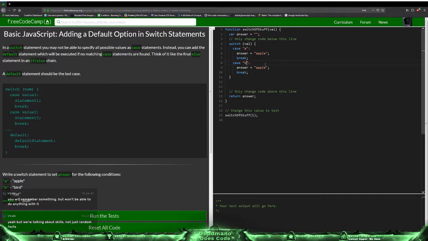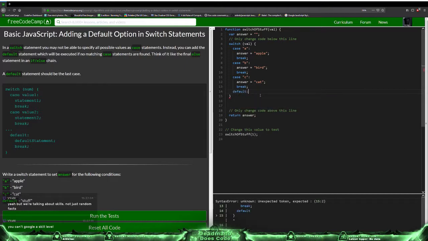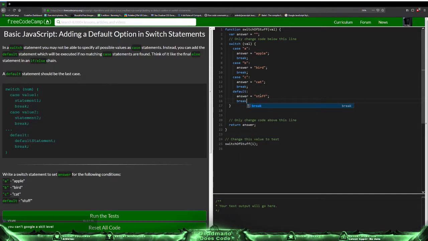If it's B, what is it? Banana? Bird. And C is for cat. And D is for drill. Oh, there is no D. So default. What's the default statement? Stuff. Fair enough. Just stuff. Break. Why do you need a break in default? Doesn't it just go out automatically? If default is the last thing, why do you need a break?